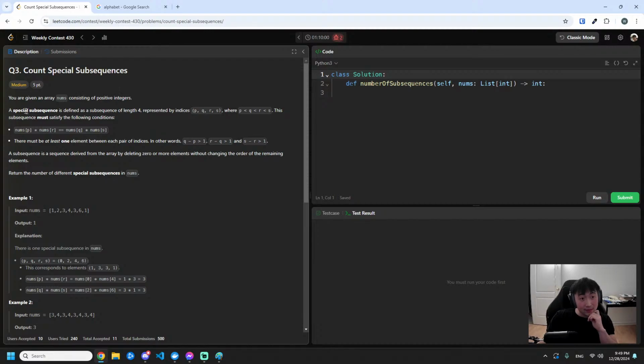Again, a special subsequence is defined as a subsequence of length 4 represented by indices P, Q, R, S where they're in increasing order. It must satisfy this condition: P times R equals Q times S. There must be at least one element between each pair of indices. In other words, okay, so they can't be consecutive. That's what they're saying.